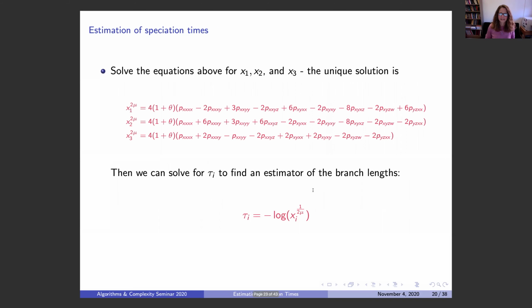And so it turns out that there's a unique solution. And so now I have expressions for the branch lengths in this case. And these expressions are just functions of the site pattern probabilities. Okay, and it's actually great because that is something, if I knew those P's, I could just compute this.